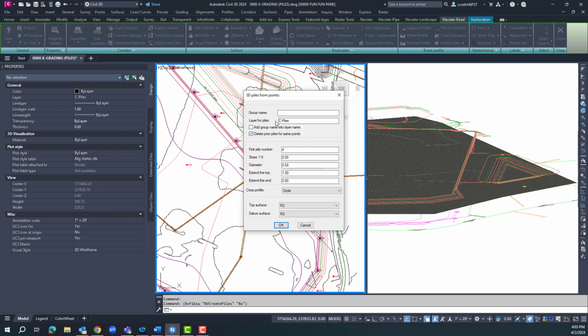prompted to place our 3D piles on their own layer, what size of piles we would like, even whether or not we would like to extend those past our top surface or bottom surface. We have the other option of choosing whether or not we would like circle piles or square piles. And then just by selecting the surfaces that we would like to go in between. In this case, I'm going to choose my chop surface to be my finish grade, my datum surface to be my rock surface.